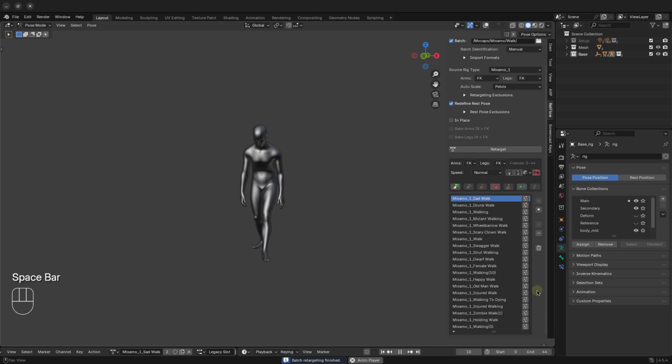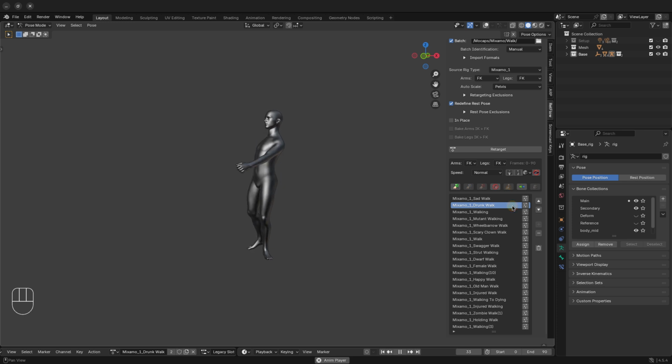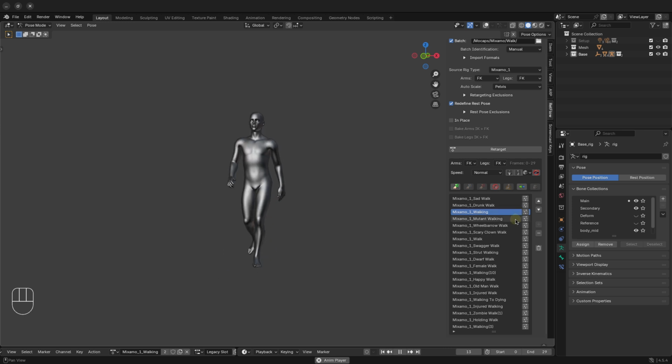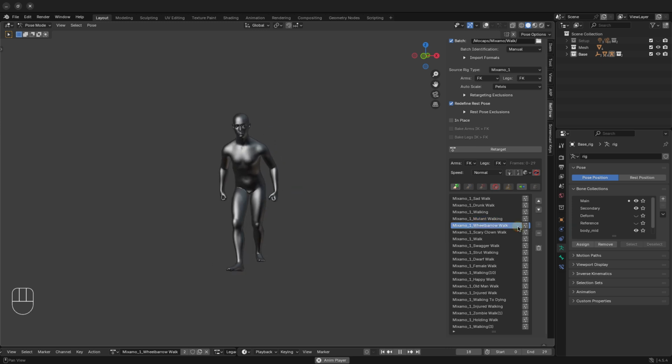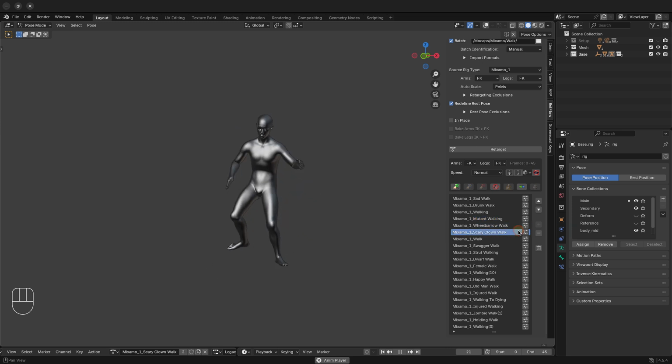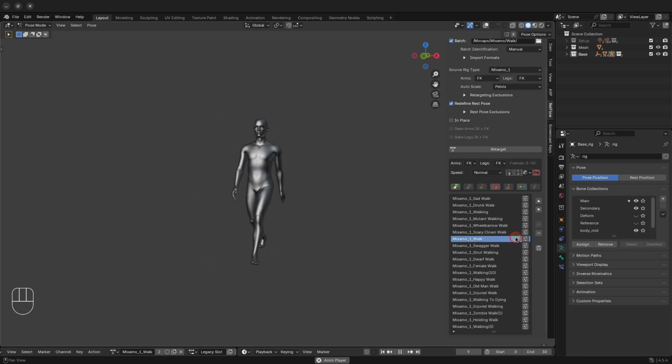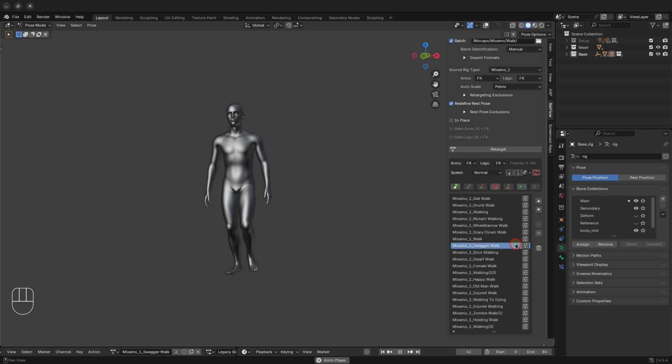After all the animations have been retargeted, we can easily switch between them by clicking their names on the list. This is great for rapidly auditioning a batch of downloaded animations to see which one fits our model best.